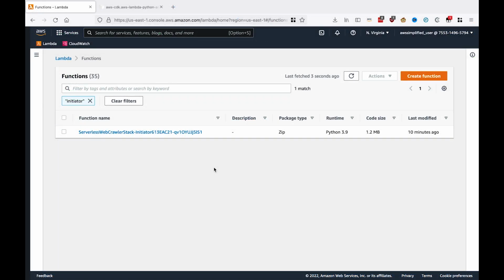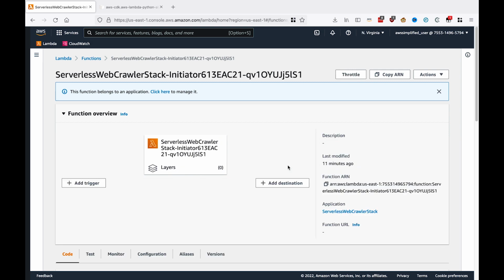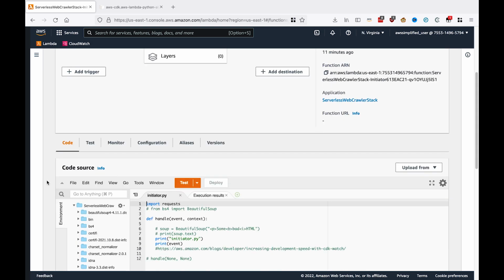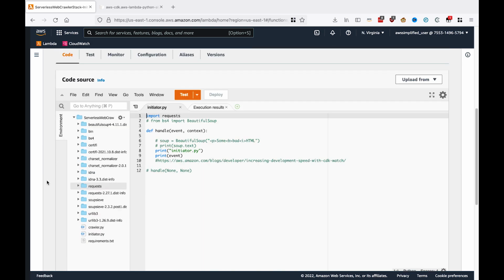Okay, so here I am in the AWS console. This is the Lambda function that I just created. Let's check out what's going on with this thing here. When we scroll down to take a look at the code, immediately you can see, in addition to the code that we have normally that was part of my initiator.py file, we see all of those external dependencies. We see bs4 for Beautiful Soup, we see the requests library, and all of this other stuff is probably just related to Beautiful Soup and requests, so dependencies of those dependencies.